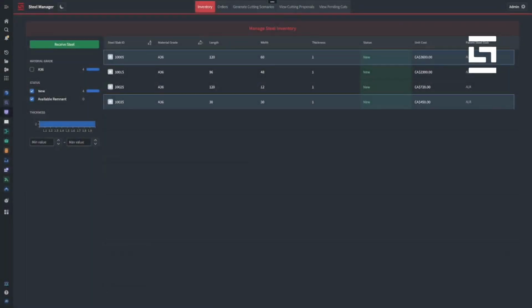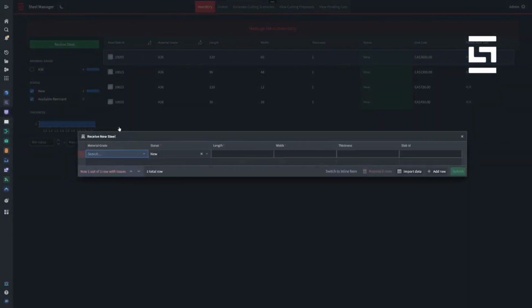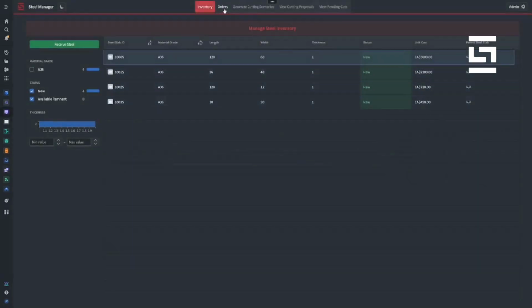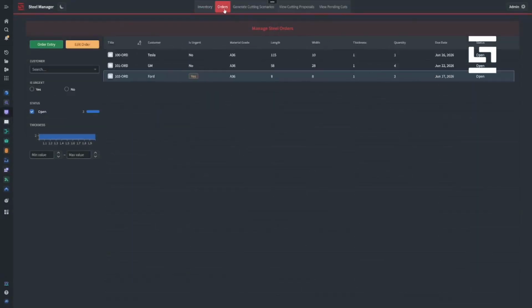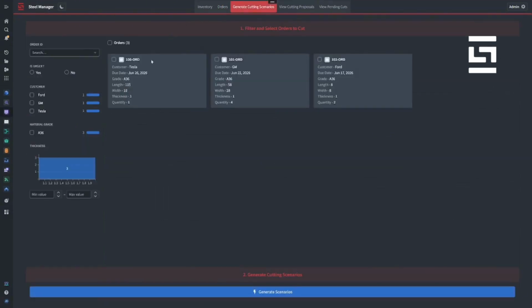Let's start from the perspective of an operations team managing steel cutting orders. Each order has constraints, dimensions, deadlines, and material availability. Instead of manually planning cuts or guessing utilization, the system generates multiple execution scenarios.